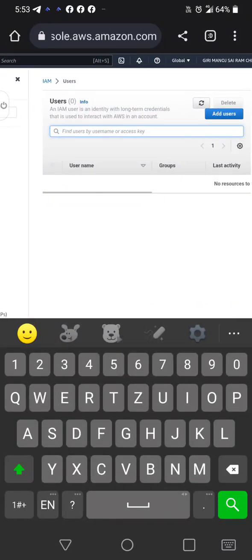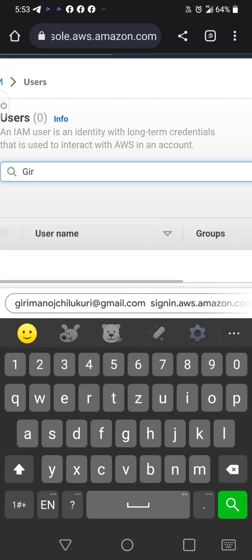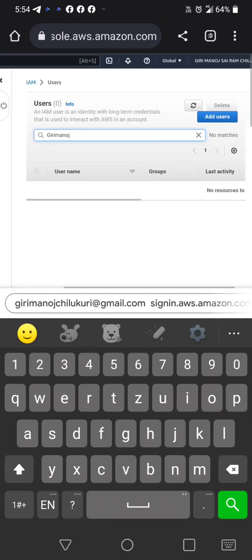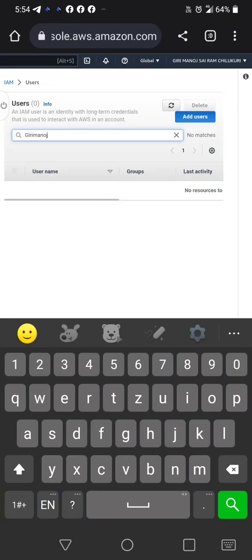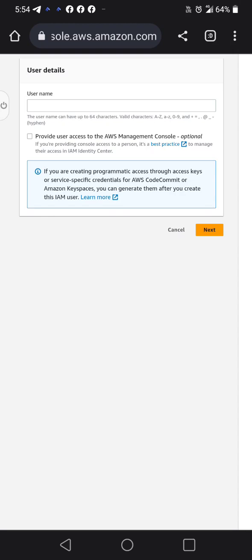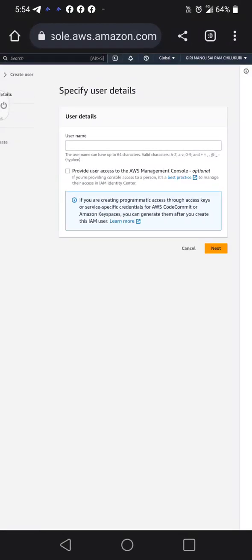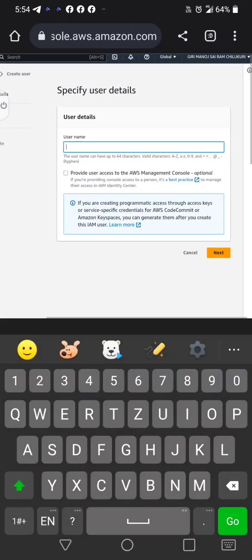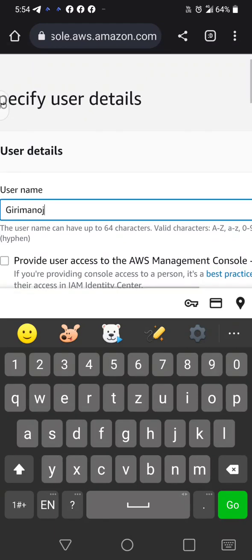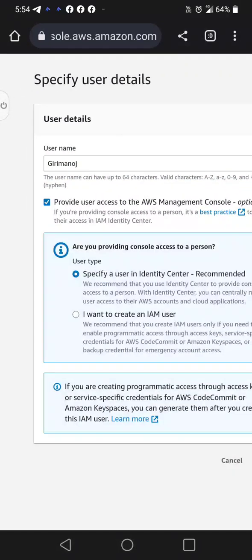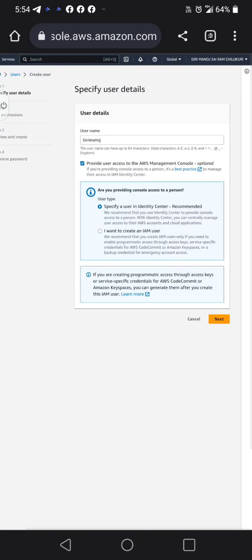I am giving Girimonos as a user. Then click on add user. Specify user details, that means here Girimonos I am giving. Then I am giving access to the AWS Management Console also.